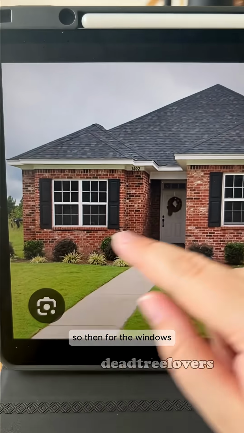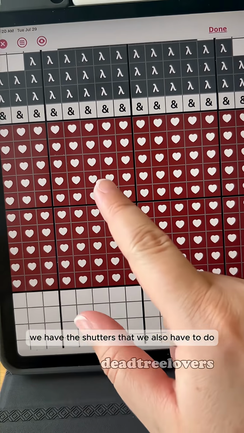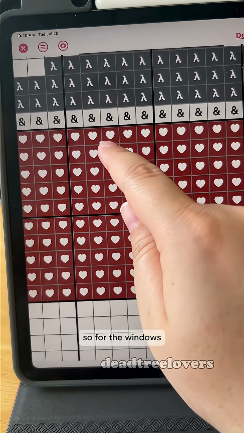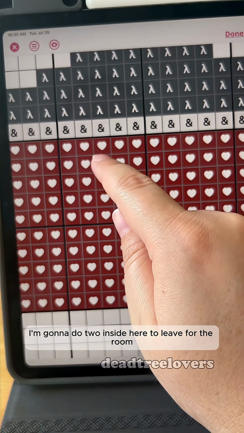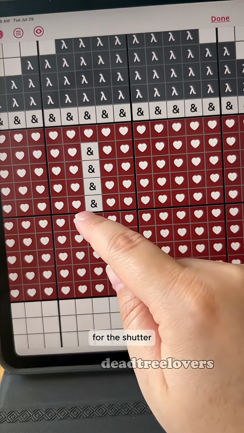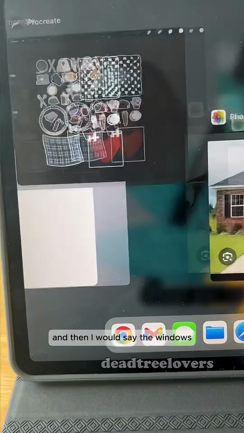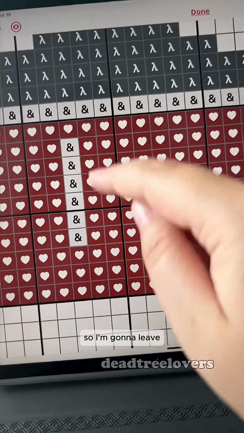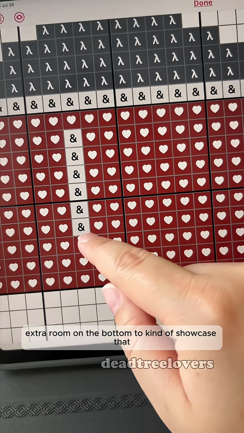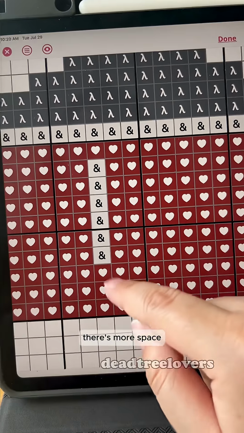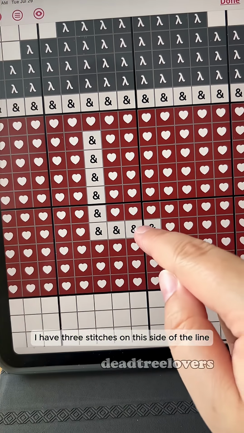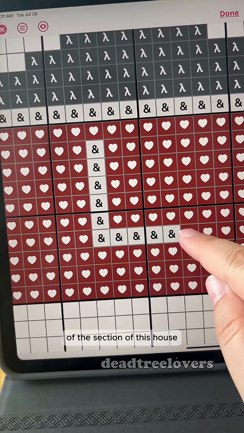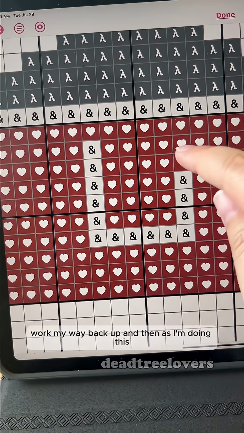So then for the windows, we have the shutters that we also have to do. I did 2 stitch widths for my shutters. So for the windows, I'm going to do 2 inside here to leave room for the shutter. And then I would say the windows, they're definitely shifted up, like they're not in the middle of this. So I'm going to leave extra room on the bottom to kind of showcase that there's more space. I have 3 stitches on this side of the line. This is kind of like the halfway line of the section of this house. So then I'm going to do 3 across, work my way back up.